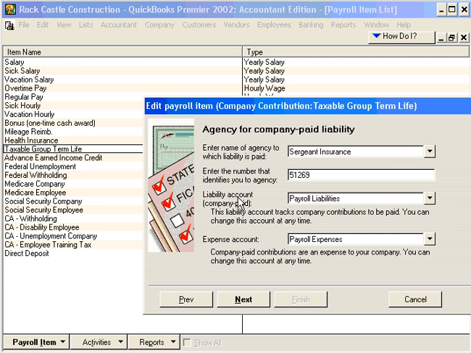Our liability account is charged every time we process a check. We withhold the amount for taxable group term life, and it gets charged to this payroll liability account. And finally, an expense account. Anytime we use this item, the amount attributable to the company would be charged here.